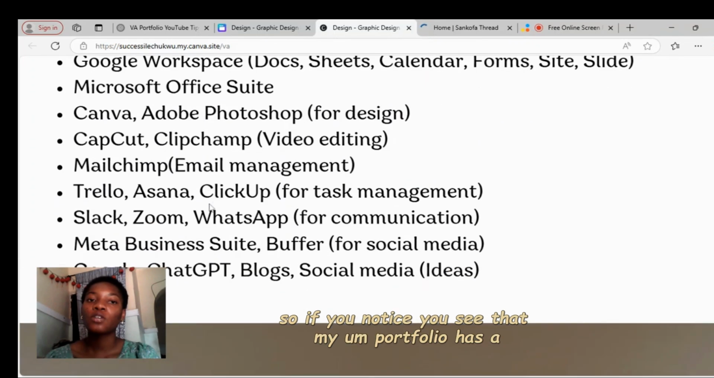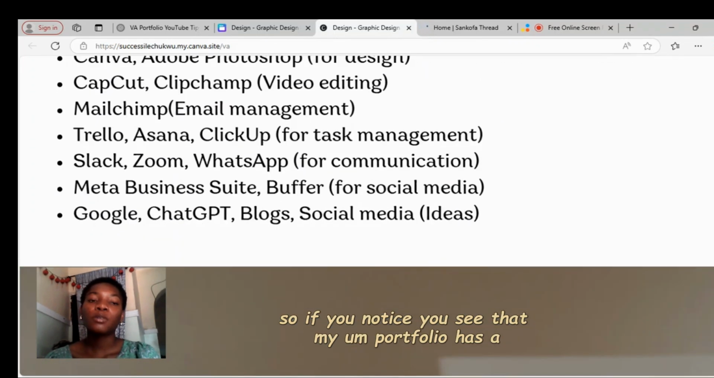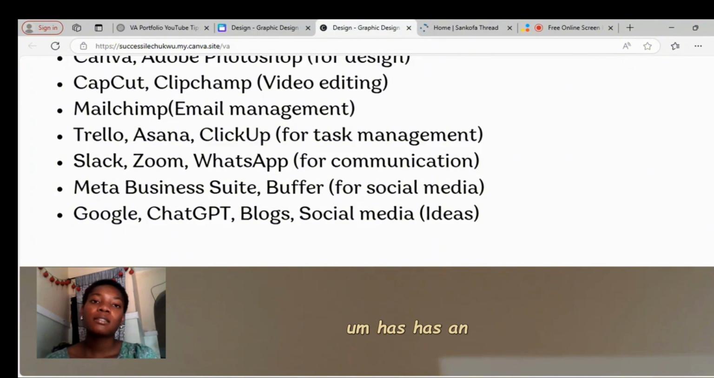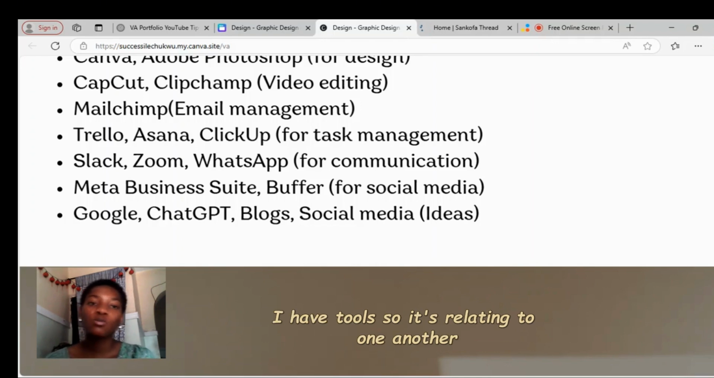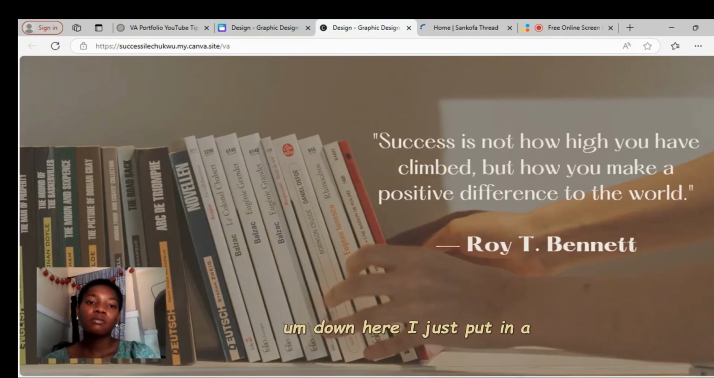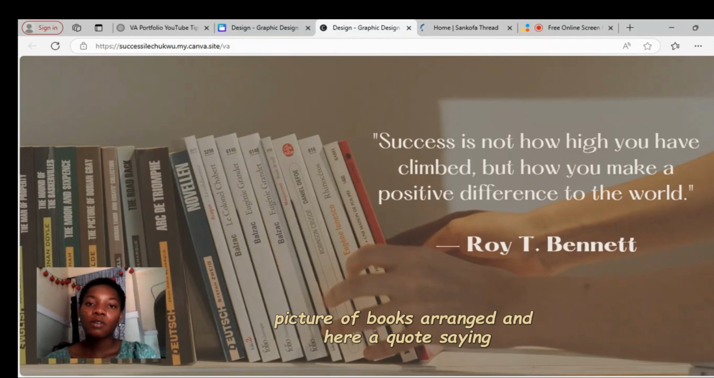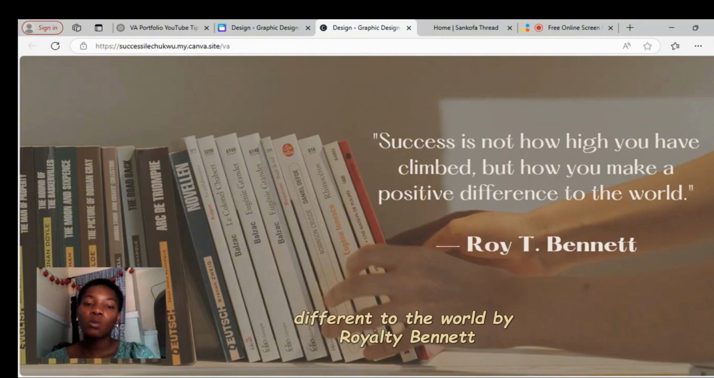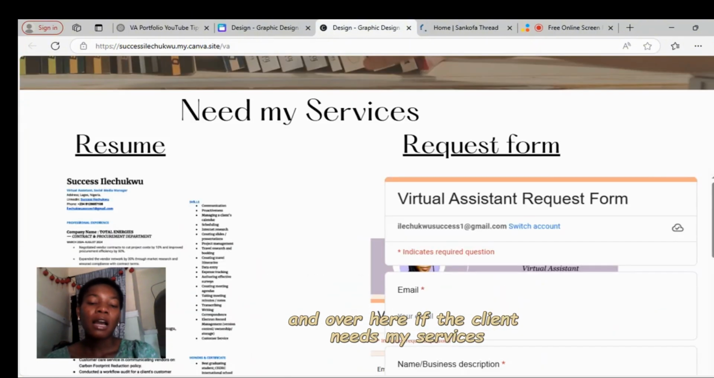So if you notice, my portfolio has a context which is following. From skills, I have projects, I have tools, so it's relating to one another. Down here I just put in this visually appealing picture of books arranged, and here a quote saying, success is not how high you have climbed, but how you make a positive difference to the world, by Roy T. Bennett.